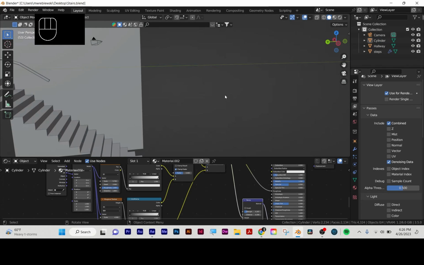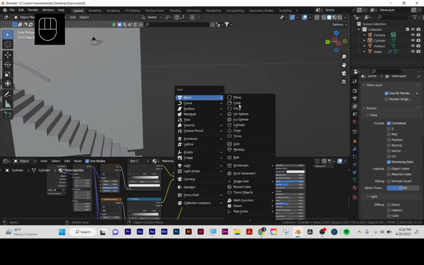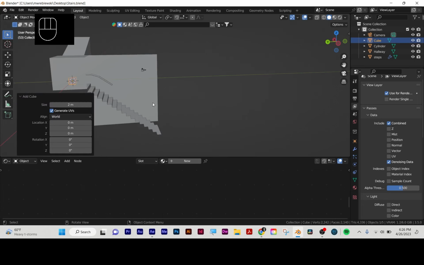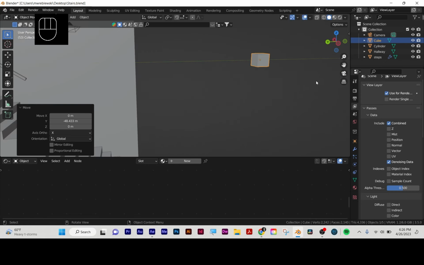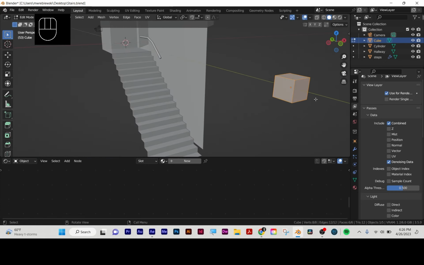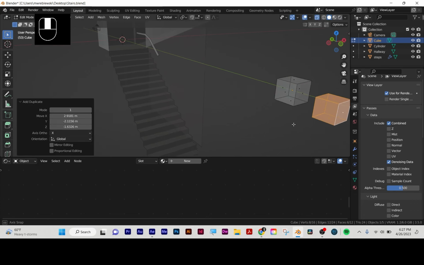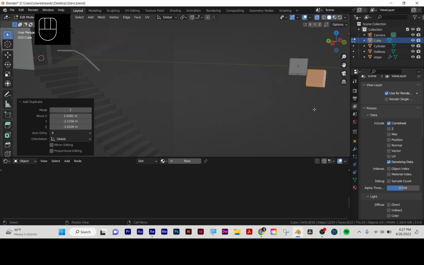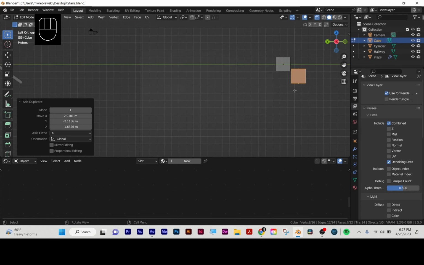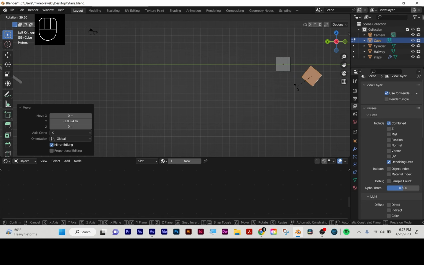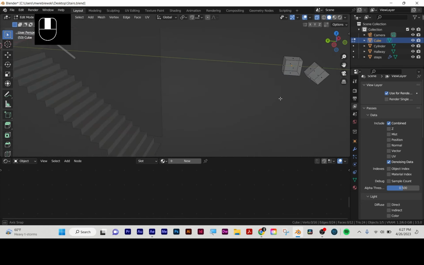Now it should be. So I'm going to add a cube. Shift A, cube. G, say Y, move it over here. All right, now I'm going to tab into edit mode. 3 for face select. I'm going to, no, not yet. I'm going to select all this. Shift D. G, Y, move it over a little bit. Now I'm going to rotate it a little bit. All right, now let's test this out.